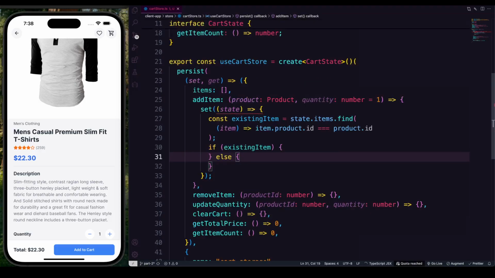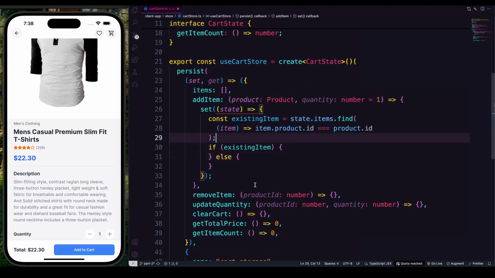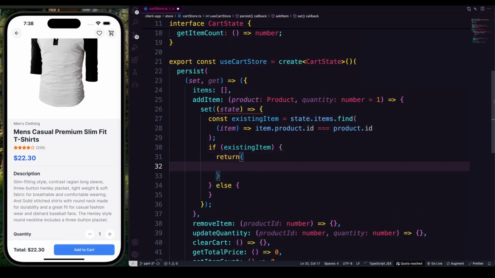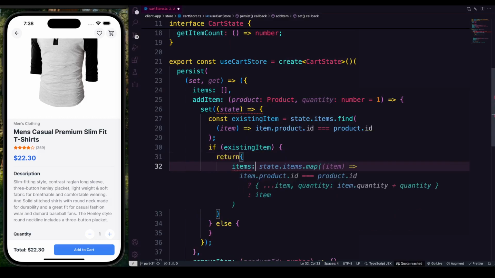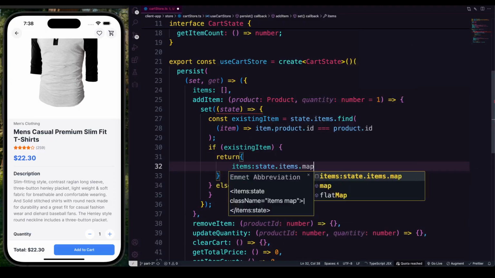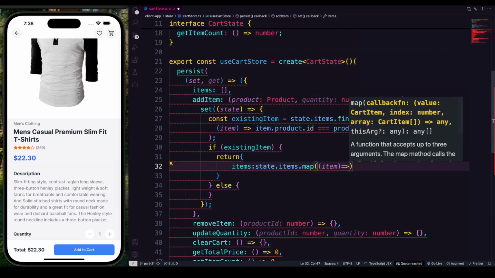So that two combination is going to be defined all together. On the first value, if you have that existing item, what we want to return is an object. On that object, the items should be, let's say, state.items.map. We're going to map through our items because we want to grab our entire item parameter.